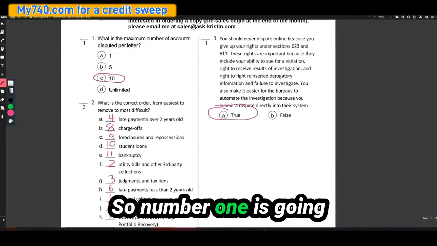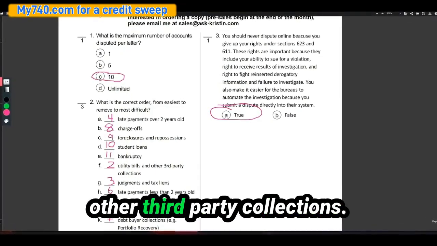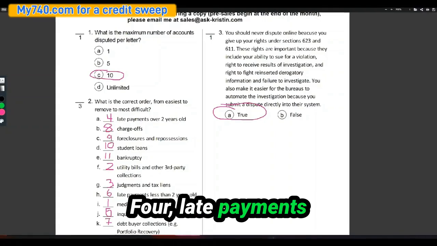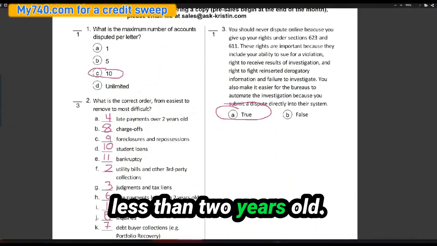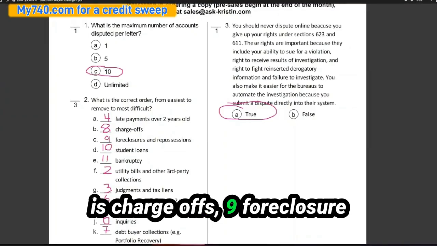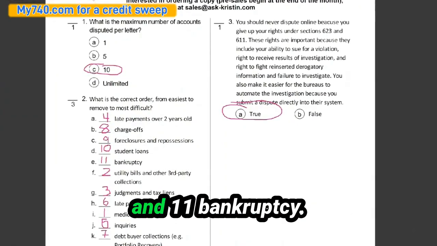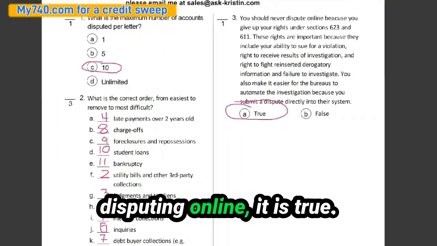So number 1 is going to be medical collections. Number 2, utility bills and other third-party collections. 3, judgments and tax liens. 4, late payments over 2 years old. 5 is inquiries. 6 is late payments less than 2 years old. 7 is debt buyer collections. 8 is charge-offs. 9, foreclosures and repossessions. And 10, student loans, and 11, bankruptcy. Now, as far as never disputing online, it is true.